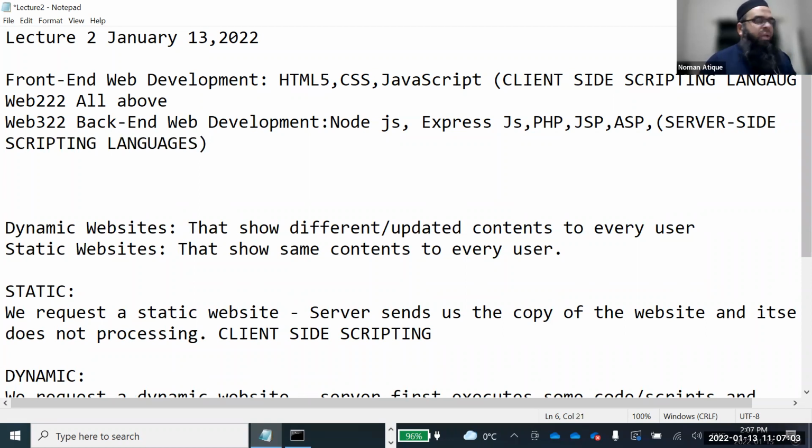Make sense to everyone? So I'm just telling you about these, which are called server-side scripting languages. In this course, we'll be discussing only client-side scripting languages. We'll be discussing HTML5. We'll be discussing CSS. We'll be discussing JS, JavaScript. But we won't be discussing any server-side scripting languages.